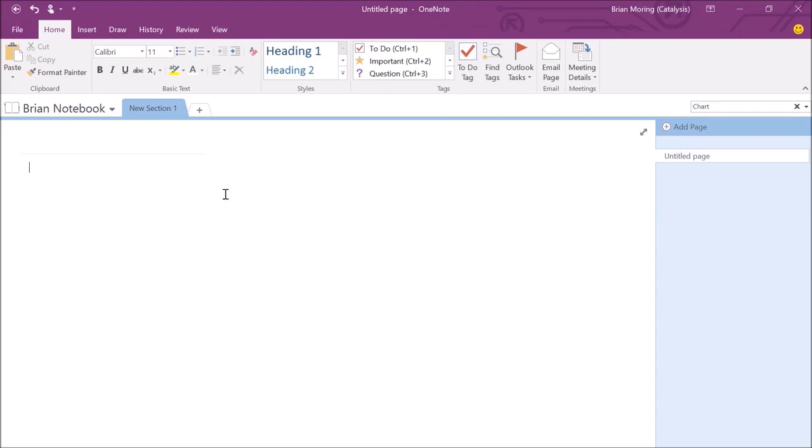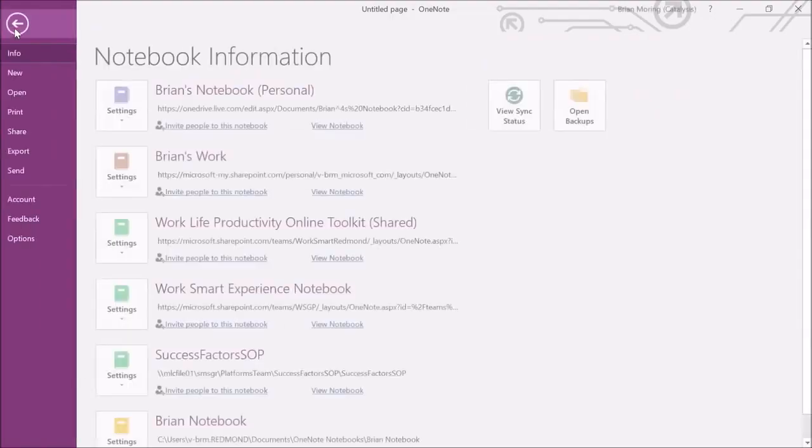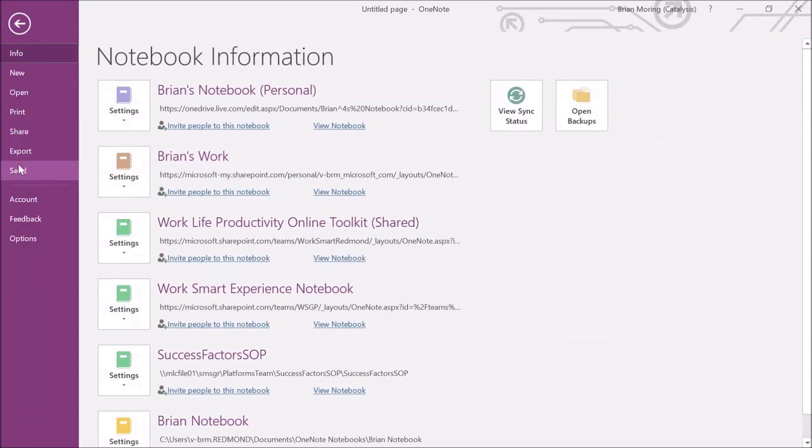You can see I've opened it up. I've already got a OneNote notebook open right here on my laptop. It's called Brian's Notebook. But what I'm going to do is show you how to create a brand new one from scratch. So if we go up to File, we can go up there and create New.